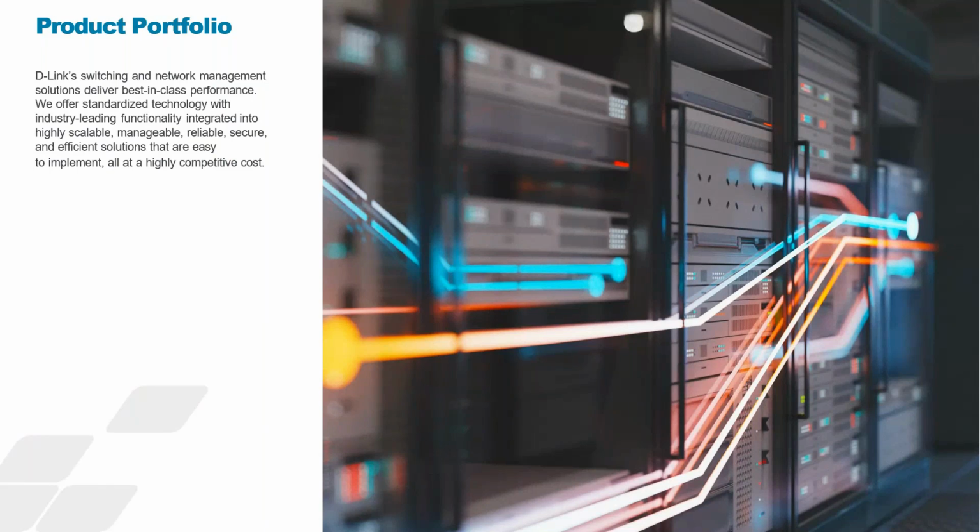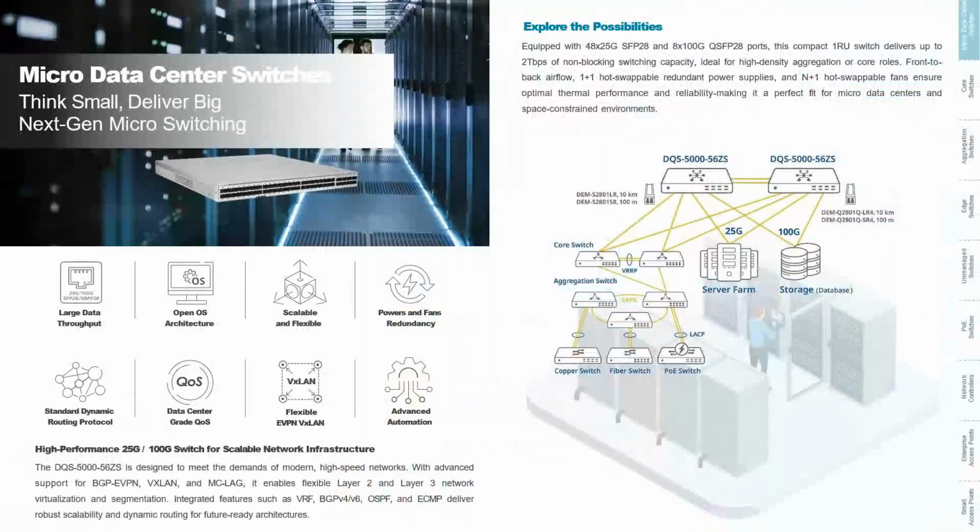To break the mold of how we usually do these presentations, we normally start small and then get bigger as we go along. But today we're going to start at the very top. So we're going to introduce the data center switches first, move down through aggregation, move through edge switching, and then move down into the more unmanaged switches at the end. So I'm going to hand over to Phil, who's going to start and just do a quick introduction on the DQS 5000 switch.